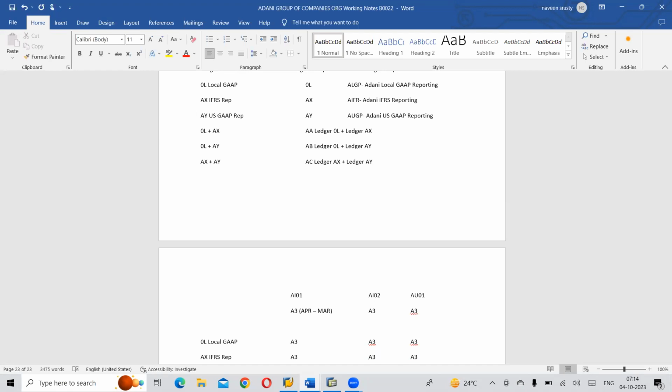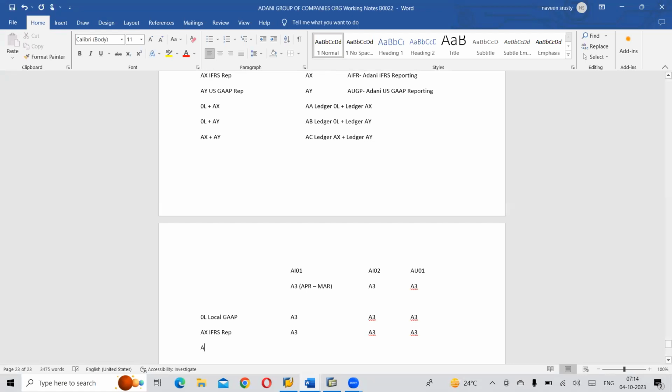And how about the AY ledger? This is for US GAAP reporting. What is the Jan to December fiscal year variant we have defined? It is A4. This is nothing but Jan to December.